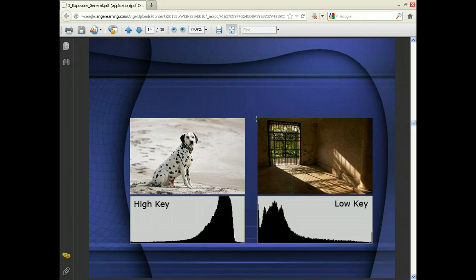Low key, not much light coming in this room. You got the bars of the door there. So you got high key and low key. Now, will there be instances where you want this type of effect in a photo? Definitely, okay? But you just need to know the difference of the histogram, what you're going to get when you're looking at that through your viewfinder.